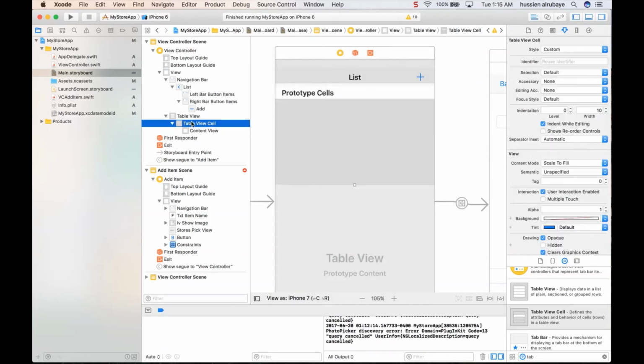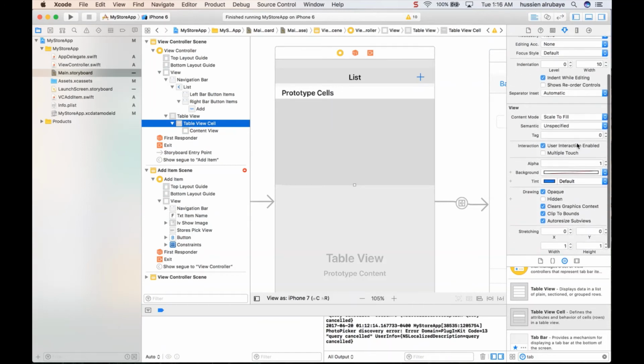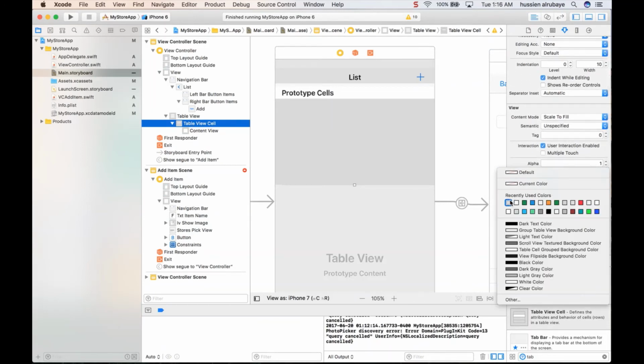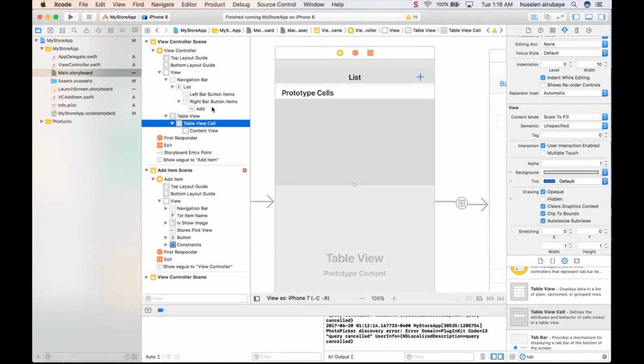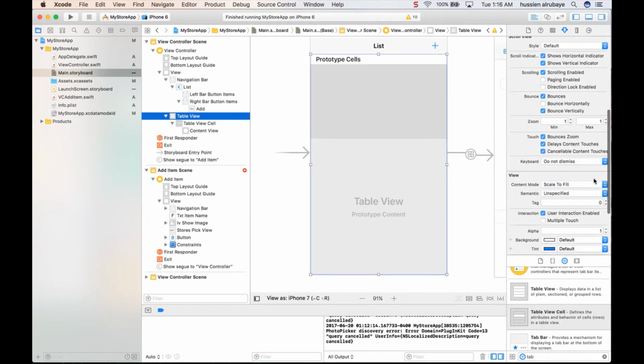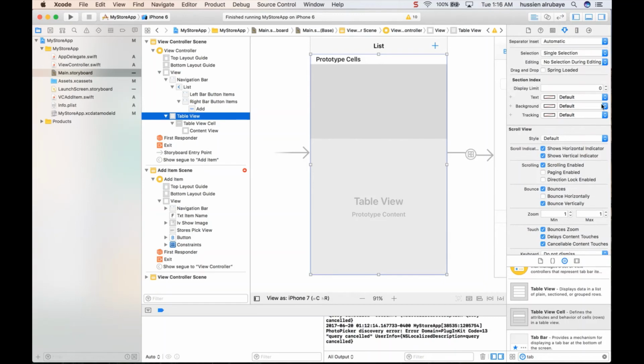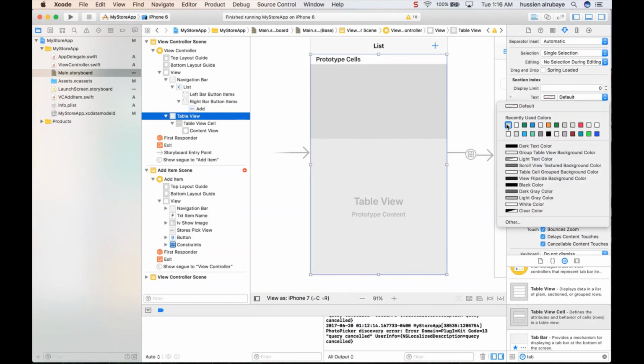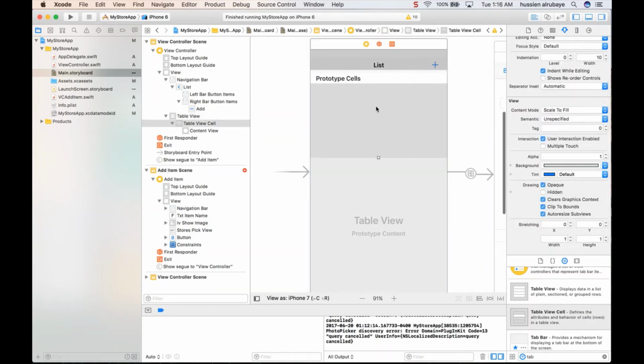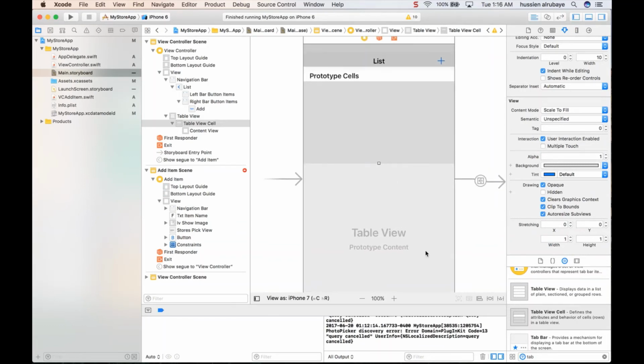And what about the background for this one? I will select the same one, so they will not affect my work. What about the table view? Hopefully I can select the same background, so they will not affect my work. Cool. So now I have my cell.